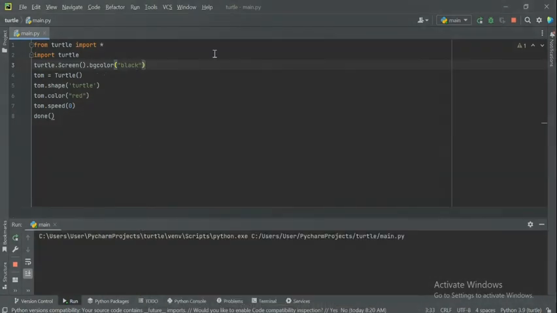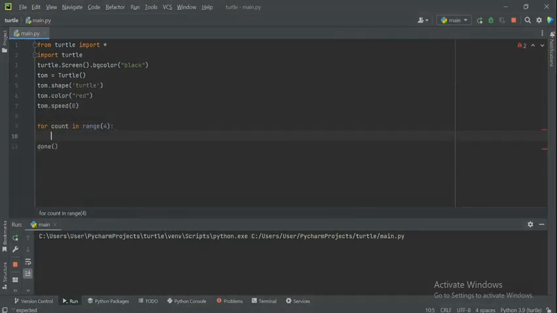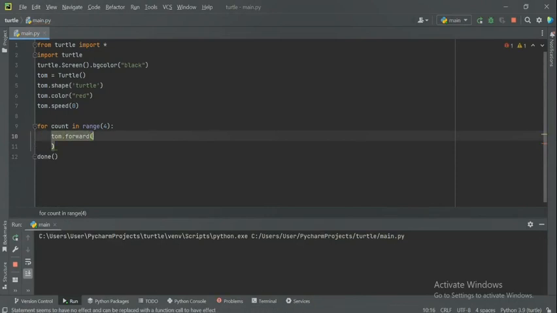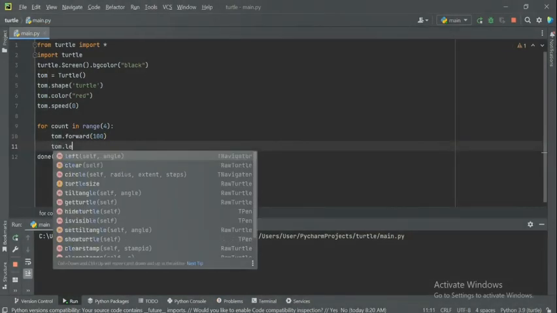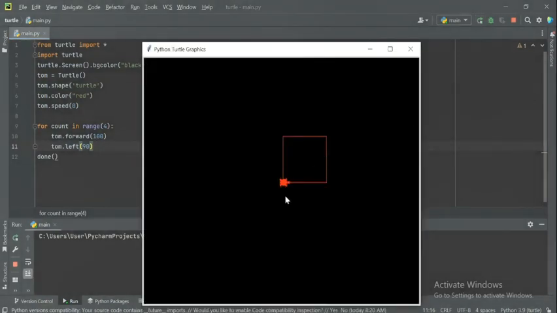So now I'm going to draw a square. For that I need to write a loop for count in range 4, and then go forward 100 pixel, and then left 90 degree. Now let's run this. Now we can see a square here, but I want 100 squares.